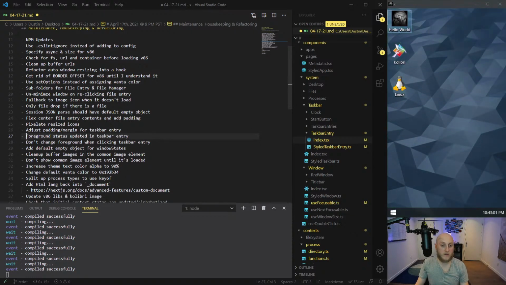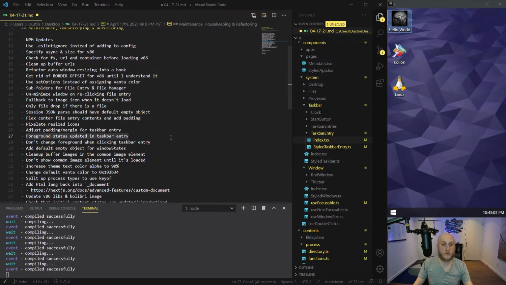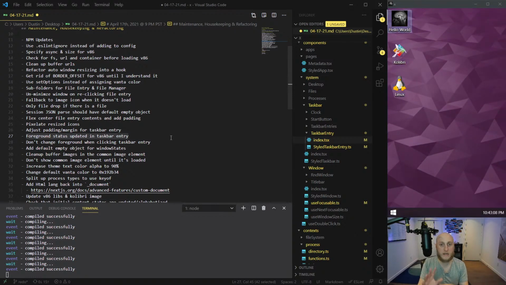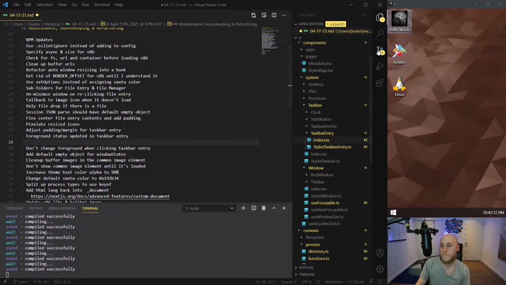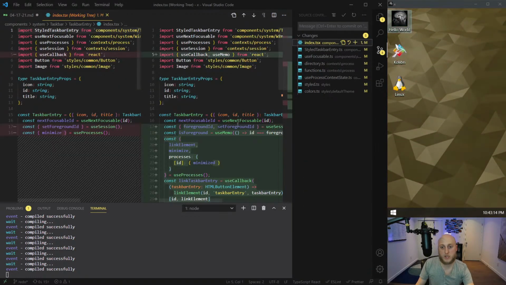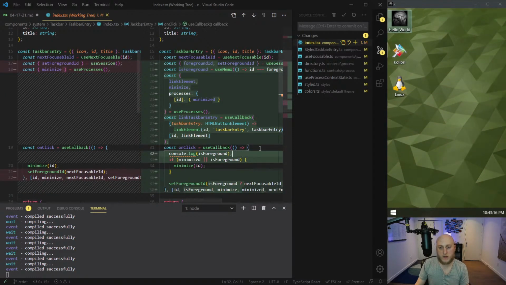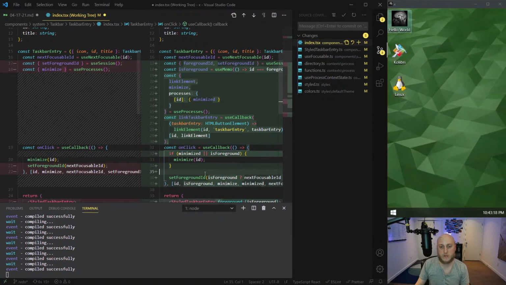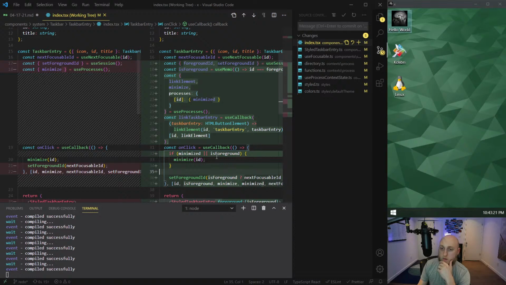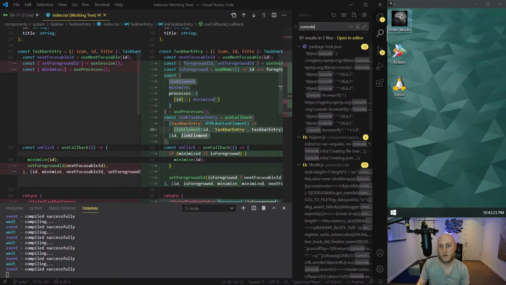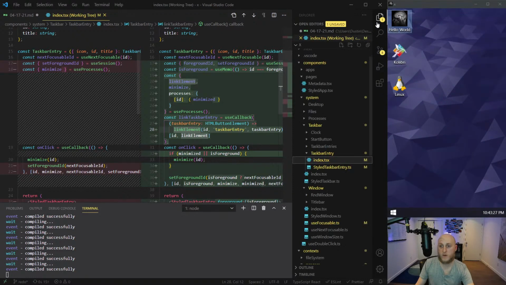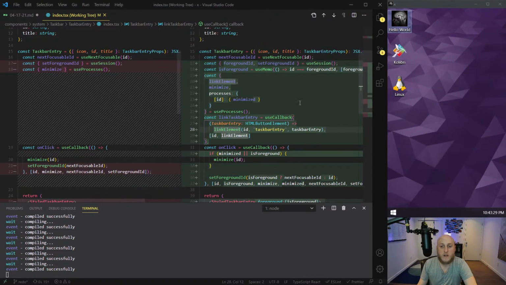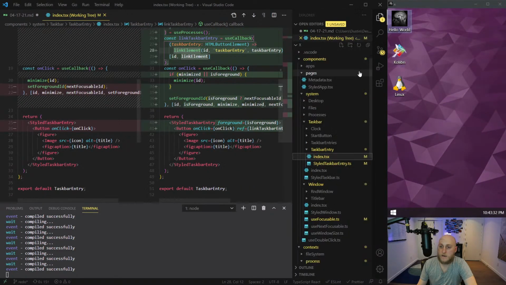But anyways, foreground status updated in taskbar entry. Cool. So we updated it so that the foreground state is linked to the taskbar entry in a lot of different interesting ways, right? And it required quite a few code changes, as you guys saw. Oh, I've added a console log and I didn't remove it. Gross. Now we for sure got to review the code. Do I have any other of those? That would be embarrassing. .log. No, I don't. Okay, just in the library files. That's not me. So yeah, we added the link there.